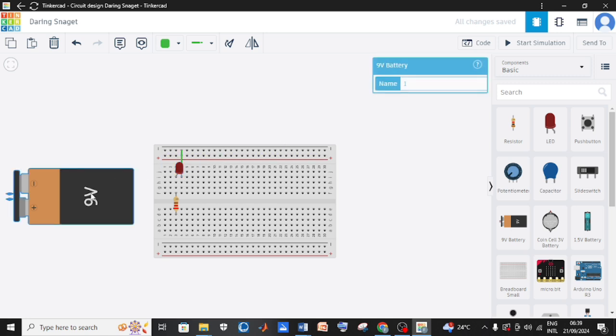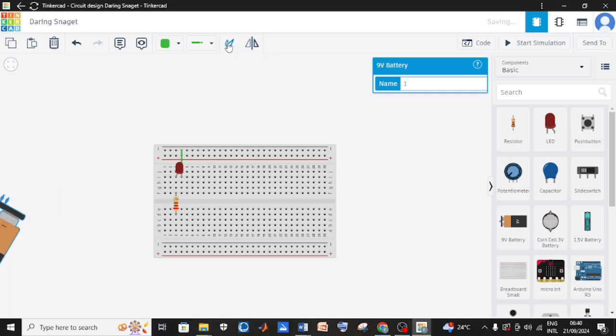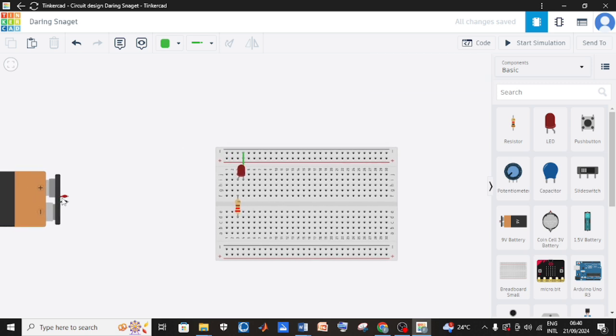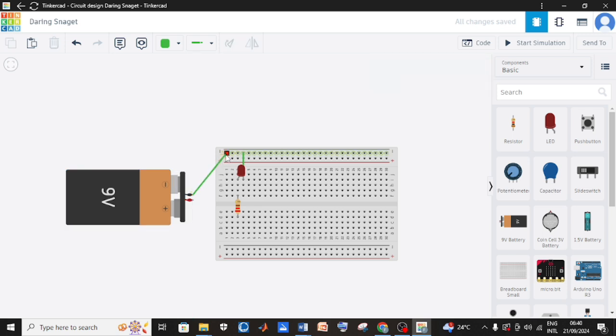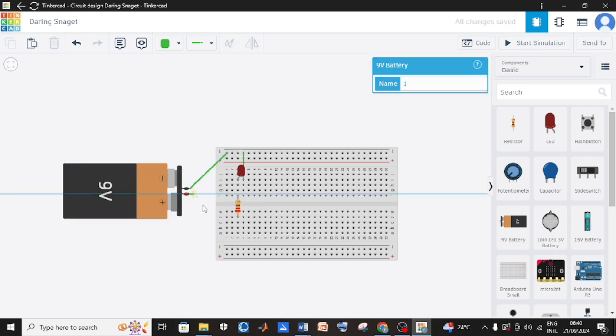Click on the 9V battery, rotate the battery by clicking the rotate button above. And flip the battery after rotation such that the negative terminal of the battery is towards the LED. Now connect the negative of the battery to a hole on the negative terminal where the wire is connected as shown on the screen, and connect the positive terminal of the battery to a hole on the positive vertical line on the other side of the breadboard.